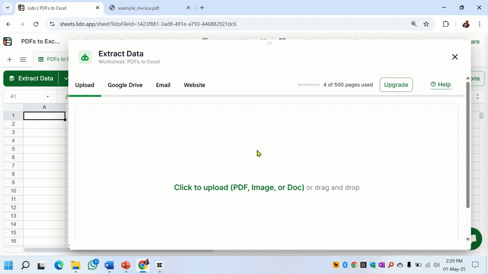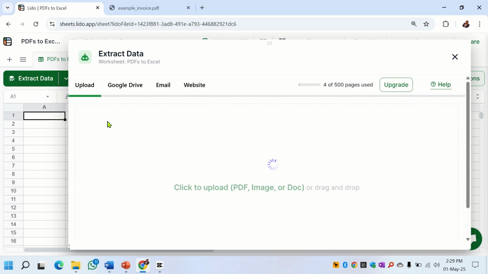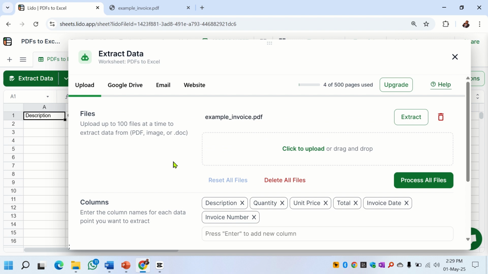Let's now upload our document by tapping this option right here. Navigate over to where our document is. Mine is right here on the desktop, so I just double tap. Once this file gets uploaded, the AI tool will look through the file and it may suggest the column headers that you're interested in extracting.